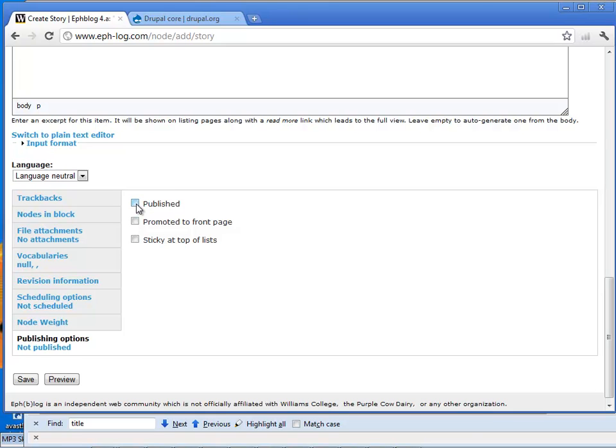If you take that off, your post is still there after you save it. You can come back and edit it, but only other administrative users will be able to see it or do anything with it. I'm going to move that back to published for now.